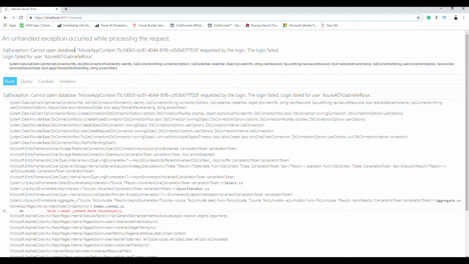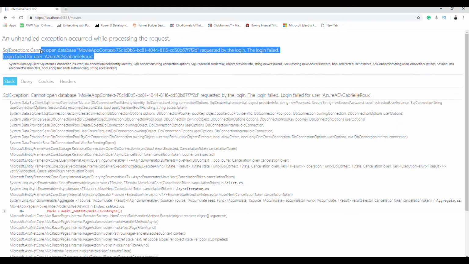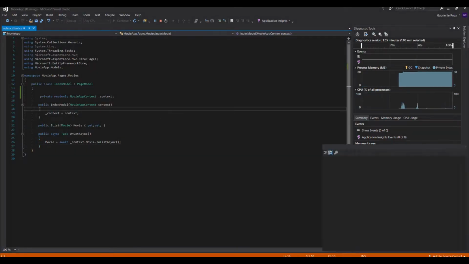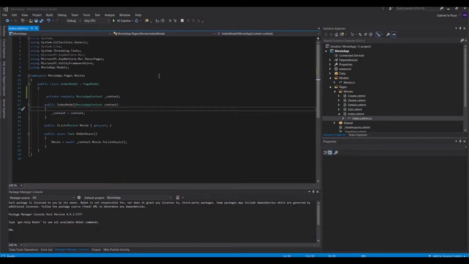All right, so the reason why it's giving me this error is because I haven't run the code first migration commands yet. So let me run this later, and I'll show you a bit later again how all of this looks like. So let's continue with the tutorial. So let me add the code first migration.